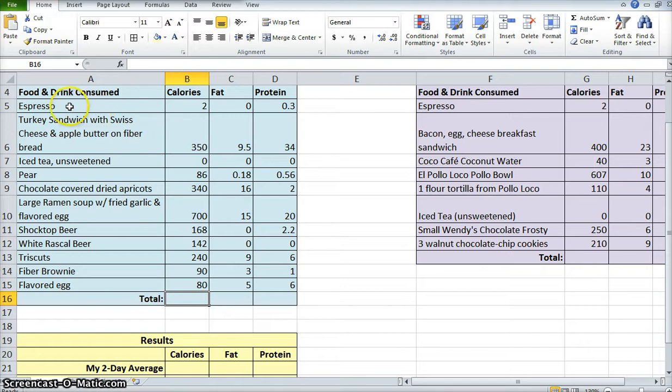So right now you've typed in all this information. We need to total up the total number of calories, the total number of grams of fat, and the total amount of protein that you've eaten for each of these days. To do that, the easy way is to have Excel do it. You start by typing in the equal sign. You always type equals first in a cell when you want Excel to do some calculating for you.